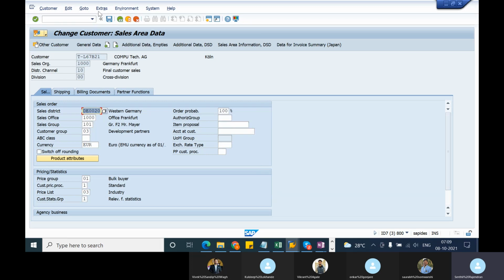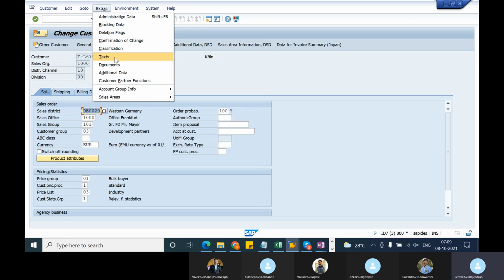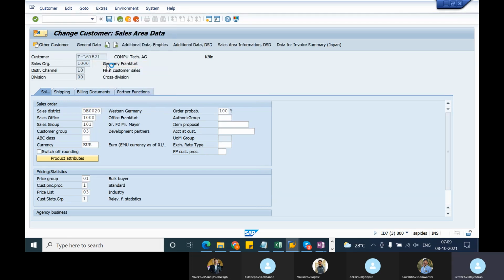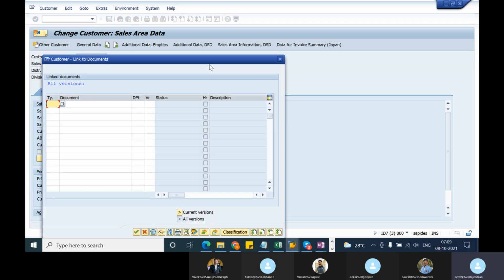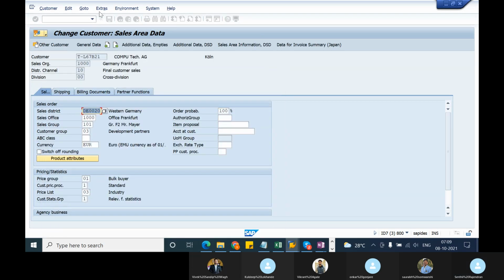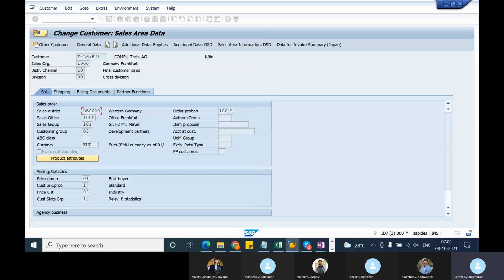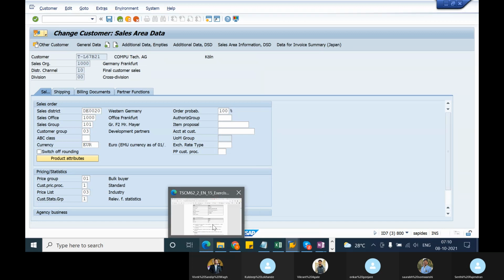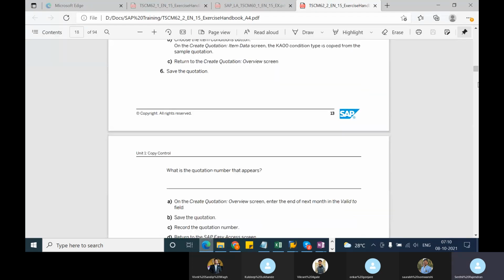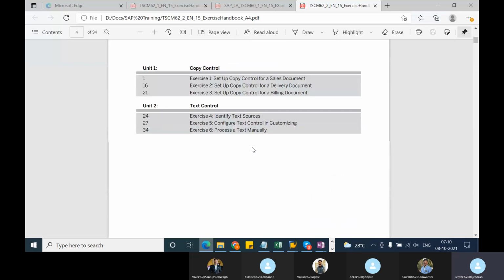Now we have populated customer group 1 with this value. We will save this, and whenever you want to have this pulled up in your billing document, we can do that. We have some exercises to do that, so you can look into those.